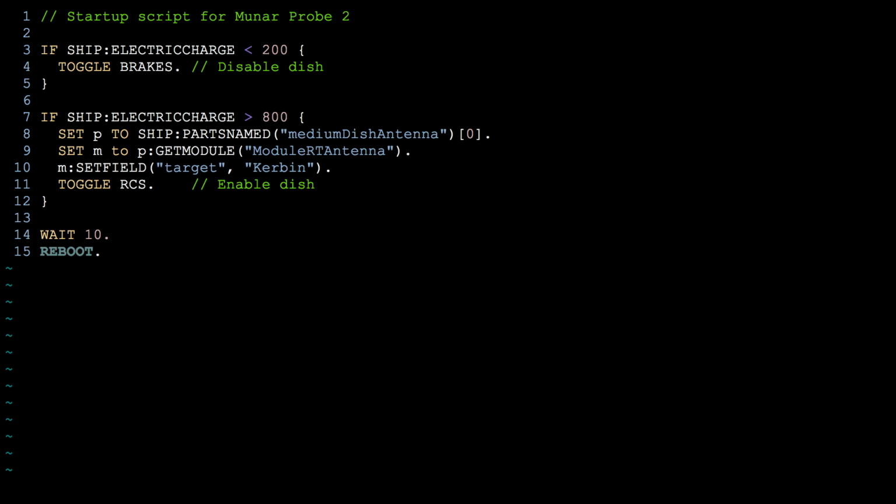So the last thing that we need to talk about is this startup script. Our dish is going to take a lot of power, and there's a real risk that if we leave it enabled, we will drain ourselves and the ship will end up in trouble because the CPU will have to shut down. There won't be enough electric charge. So what we've got here is I said if ship electric charge is less than 200, well then we're going to toggle the brakes. This is going to disable our long-range dish antenna.